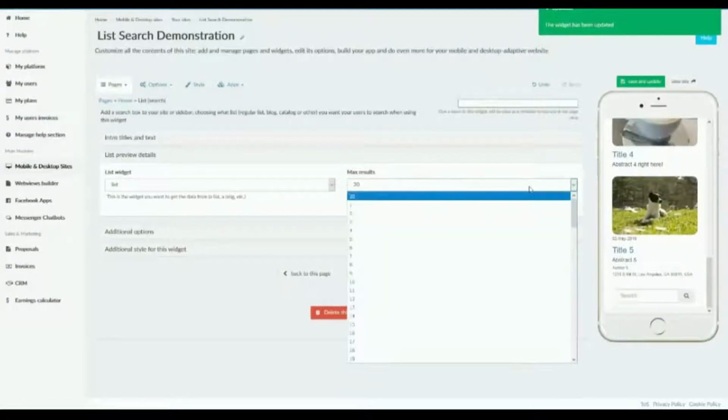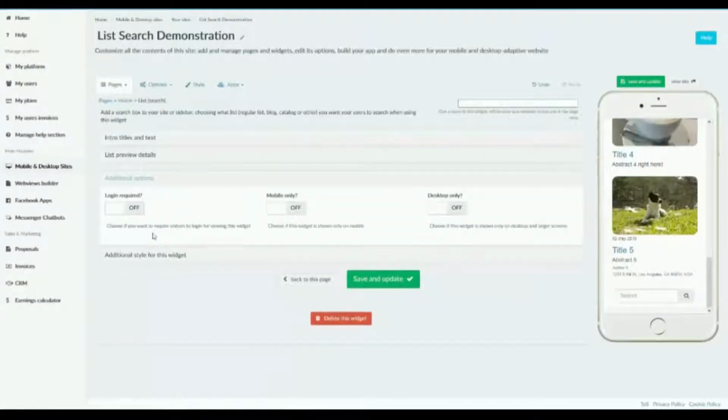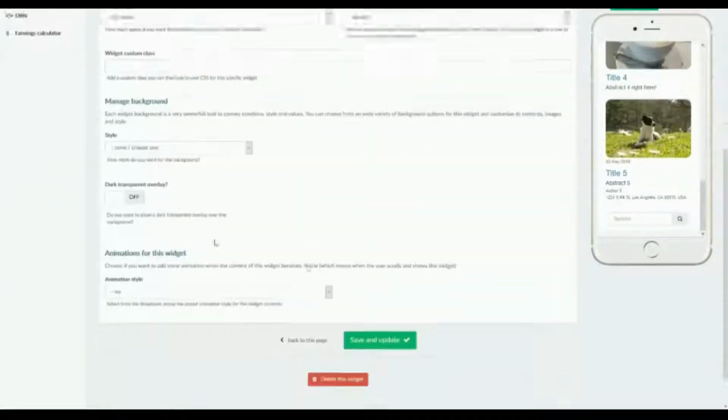You can determine the maximum results right here, as well as the additional options. You should already be familiar with them. And with the additional styles, you can do margins, custom class, and backgrounds.